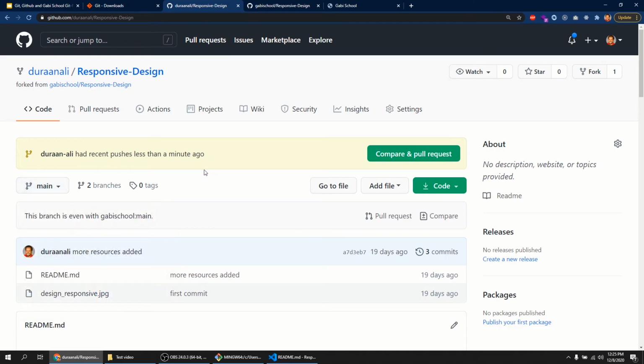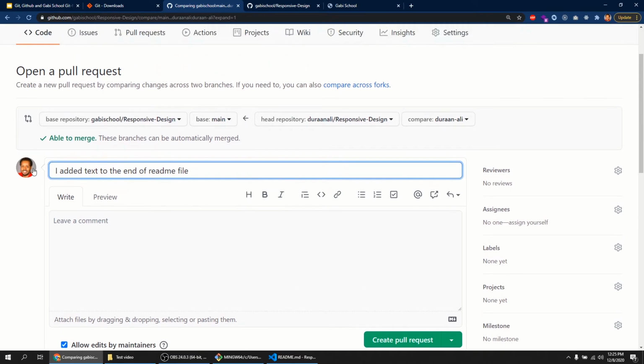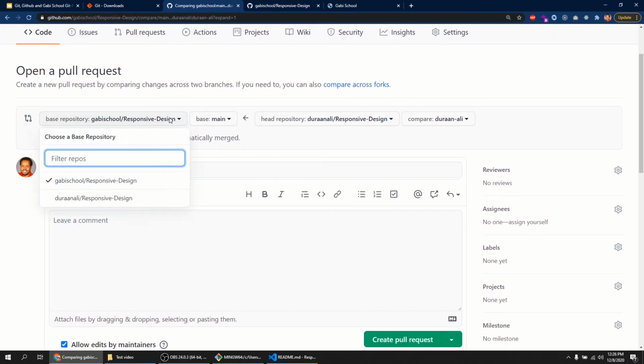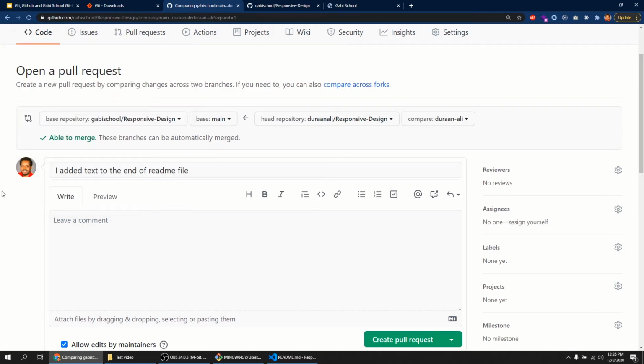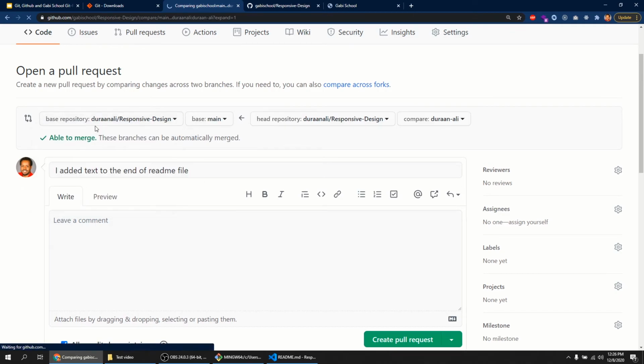Now the next thing we need to do is click here and create a pull request. You could do it in different ways, but this is one way. This is really important, especially if you want your code to be reviewed. The first thing we will do is change the base repository to your repository, so your main one, not the school one.